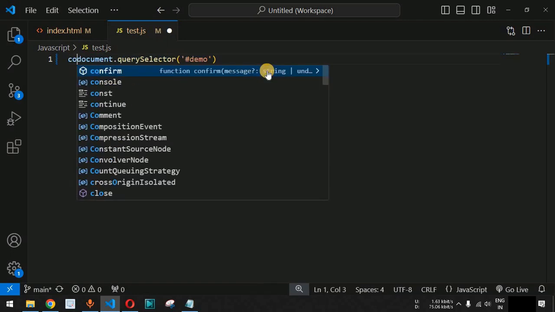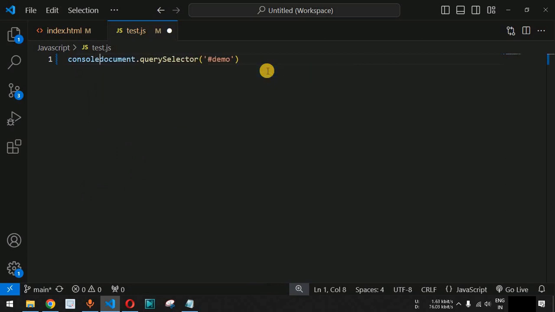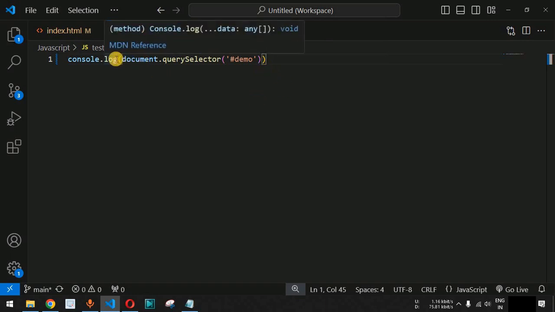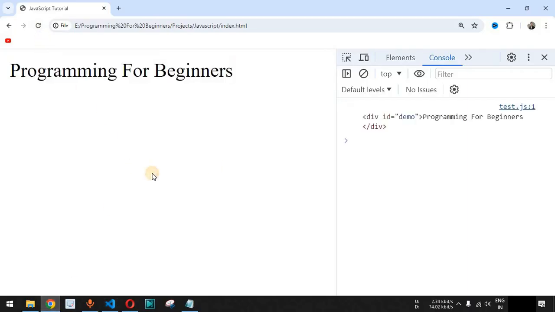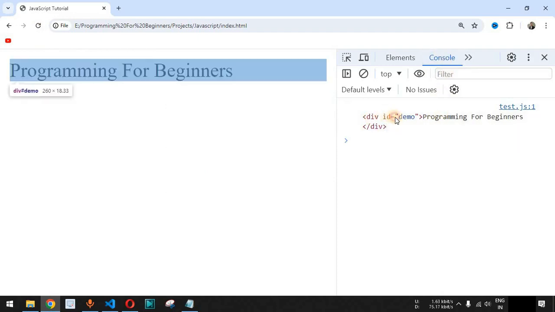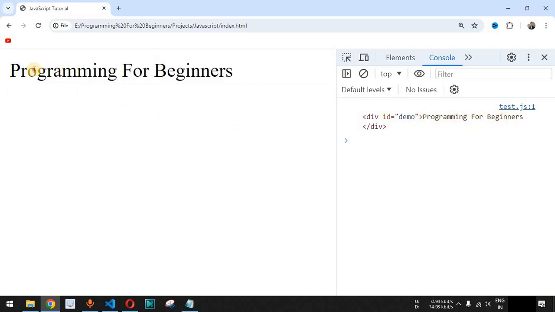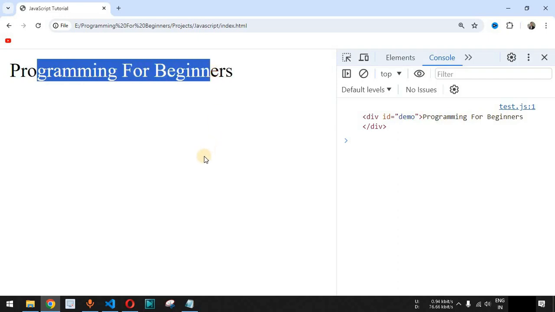So let us verify that by using the console.log statement. So simply we enclose this entire statement that we had written inside the console.log statement. Let me just save this file now and try reloading this page once again on the browser. So as you can see on the right hand side under the console section of the web browser, we can see the div tag with the ID that is demo, and then we have the programming for beginners string over here. Now guys, we want to change the content of this particular div tag.